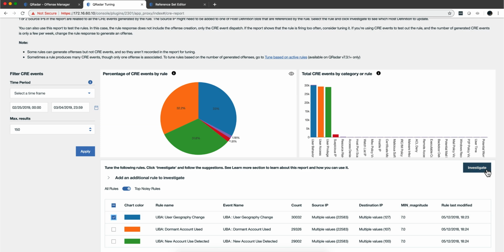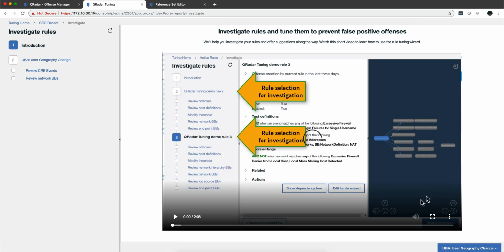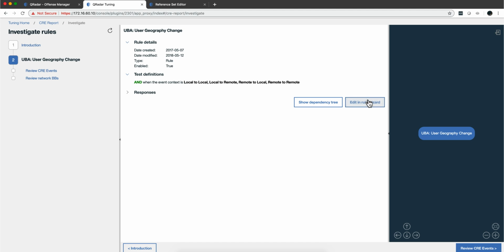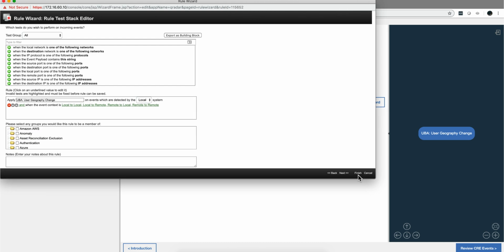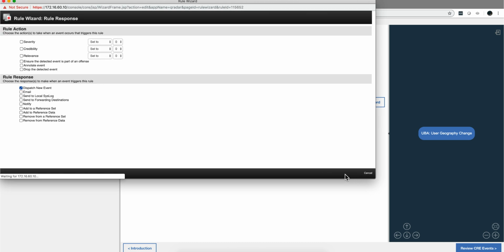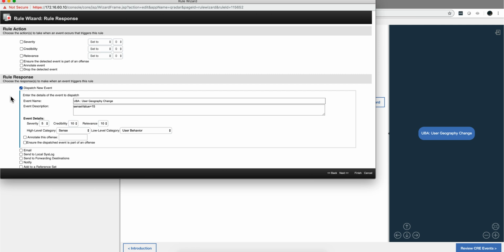Let me actually go into any rule. I'm going to go to the noisy one in here. After I go to the introduction, I go here. I'm going to use the rules wizard to understand that. When you click to the second page, this rule is in this report because you have dispatched a new event. And this is the type of rules, not offenses, because this may or may not dispatch an offense.